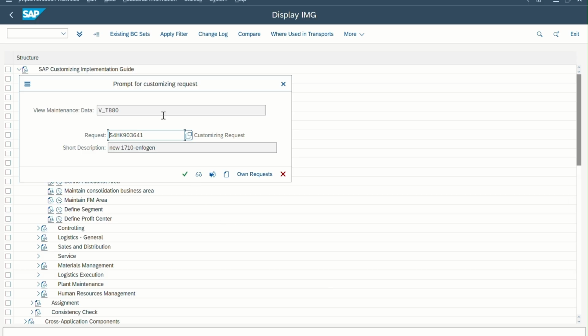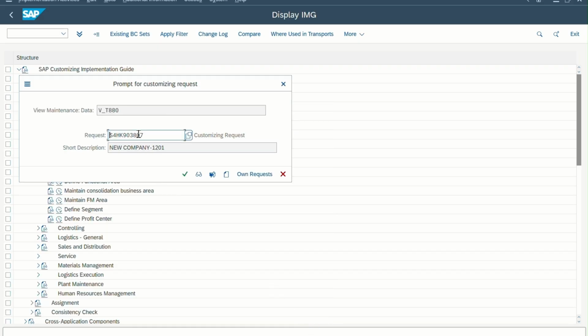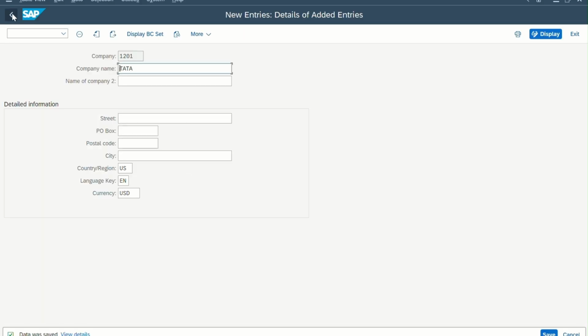As soon as you click on save, you will see this option. This is your transport request. You have to go inside and change the name, like for example, new company. Through this, you are going to transfer the data from one server to another, one client to another. So this will help you to track down what you have built. Okay, save this. Now you have this request number that will be used in order to transfer your data from one client to another. Save this. You have built your company. Okay.